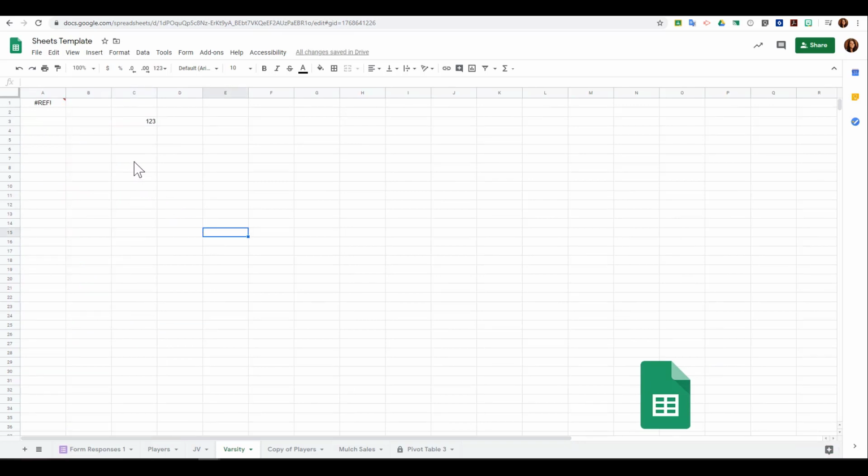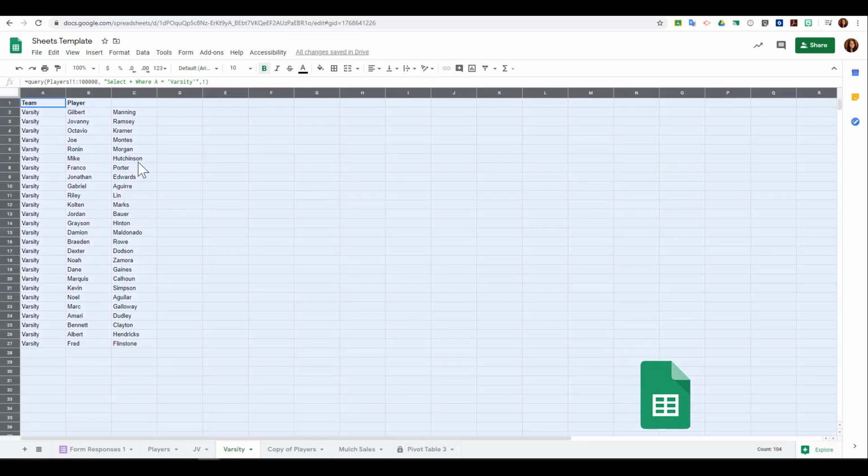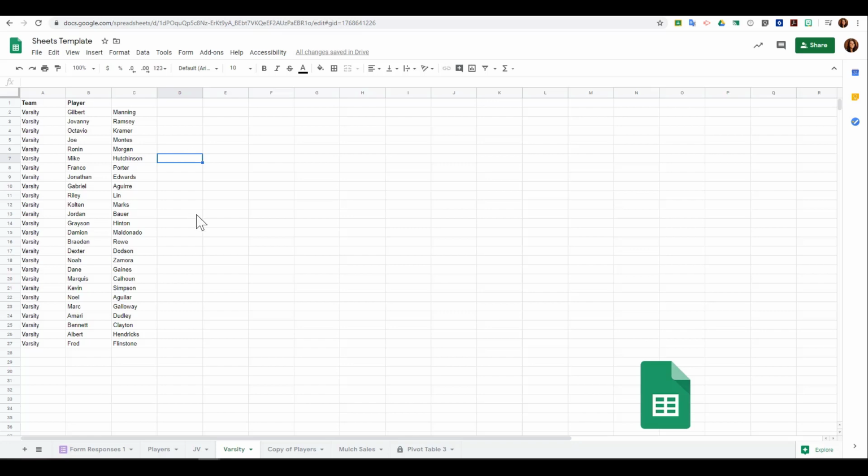If I see this reference error, as soon as I delete what I typed in a cell, all of that will now come back. On a query sheet, make sure that you're not adding any extra information, but know that you can format your data however you would like. Just don't add any text or numbers.